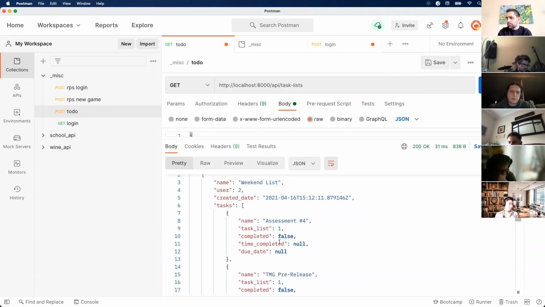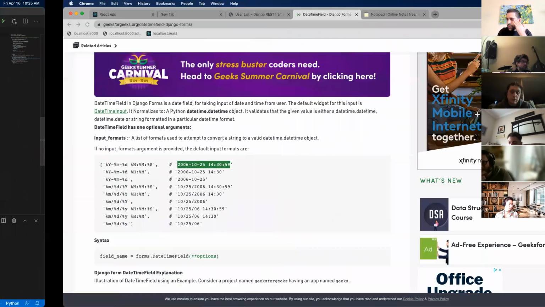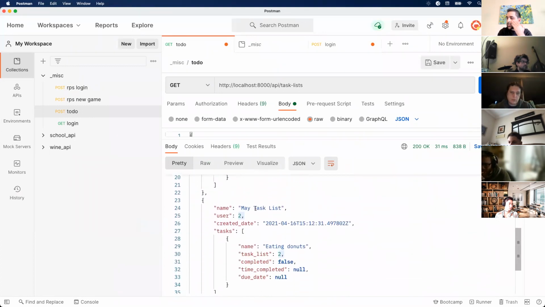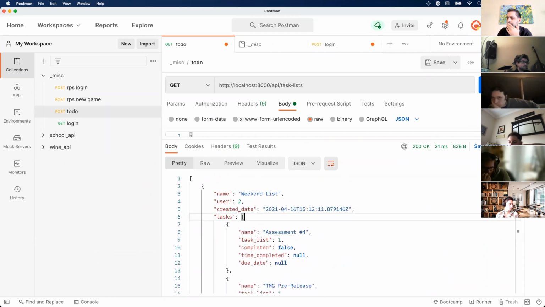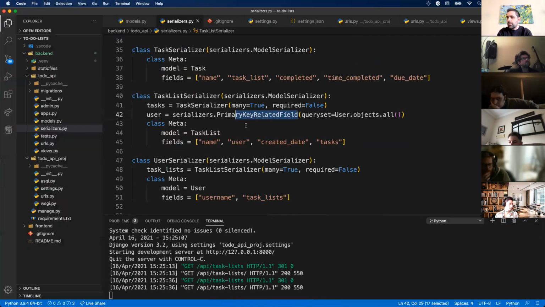Okay, so what was I doing? Oh, I don't have users in my output. Task list, I do. All right, so this is still 2. That's not what I expected. Okay, I guess nix that. But if I wanted to make this a string field, maybe that's a little more exciting. Oh, I know why. I don't need this. This is only for if you're writing.